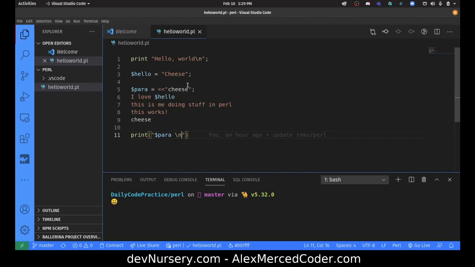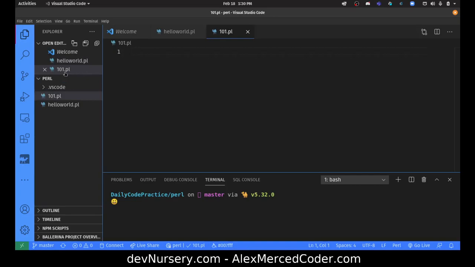They're very similar, and a lot of the basic ideas are there, but syntactically they are fairly different. I'll point out some of those differences as we go through Perl. So I'm just going to create a new file, 101.pl. PL is the Perl extension. For example, if I want to print some text, it's print. In Raku, it's say.